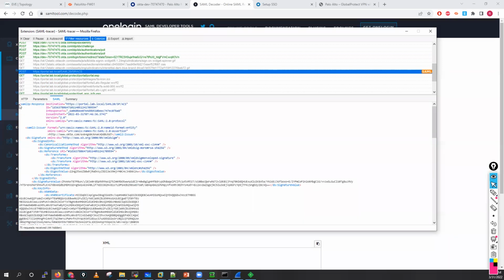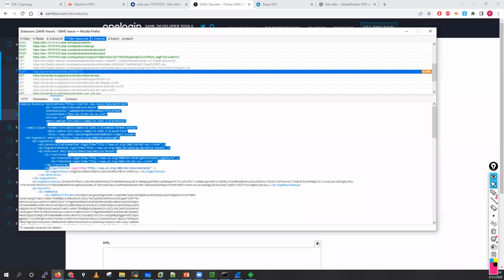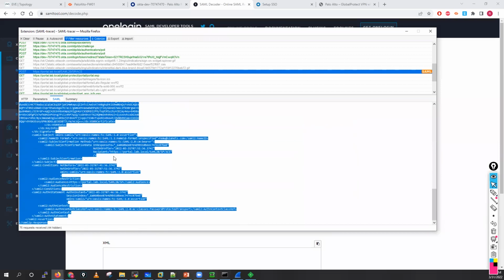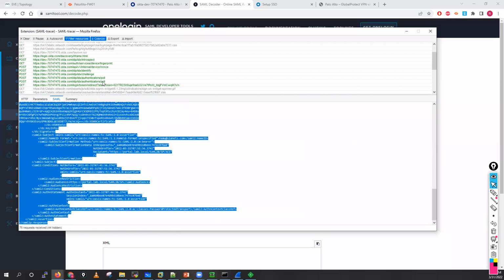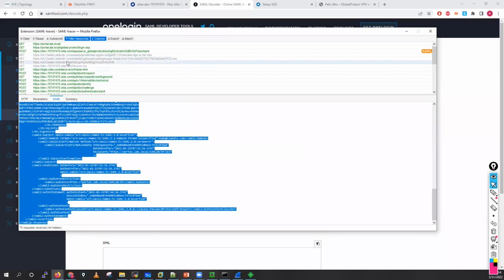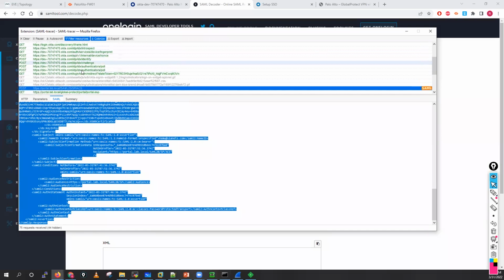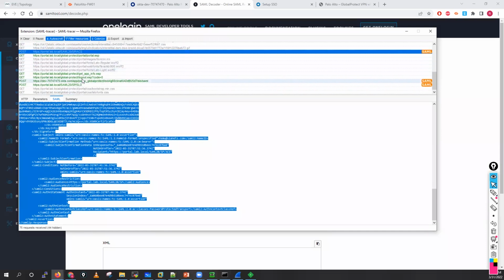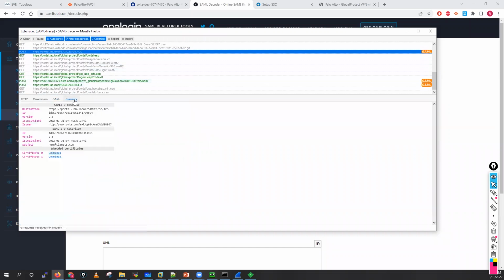This SAML Tracer tool we always use for tracing the SAML request, and it will tell you all the communication which is happening with the website. See, it will give you all the details. That's why we always use SAML Tracer for troubleshooting SAML related issues. Here you will get the summary, destination portal, version ID, everything, username, certificate. You can also download them if you want.